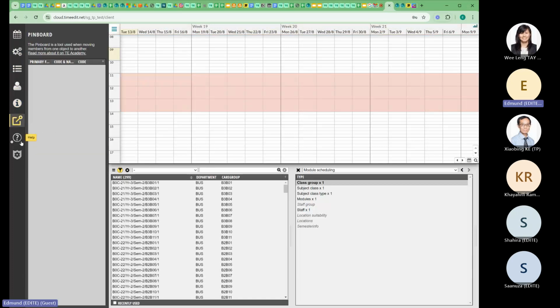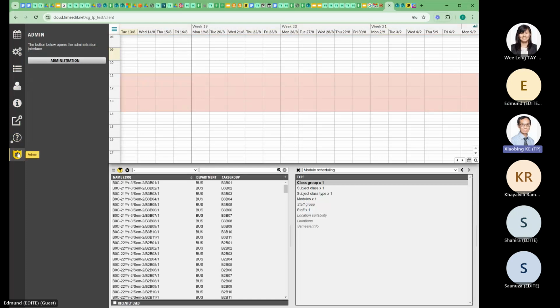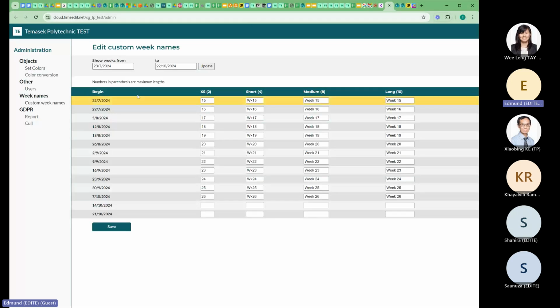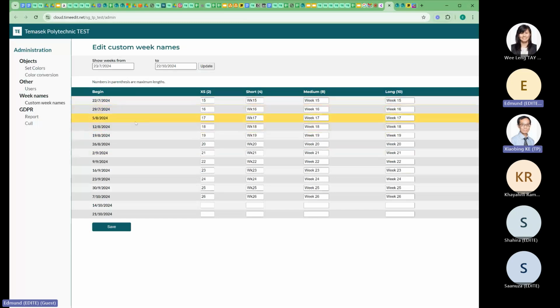Pinboard, no, this is also not something you use. Help. And this is for administration. So this one I will talk about later on. This is where you actually do setup for the special weeks. Okay, when you click on this one, you can actually do custom week names. So this is where we set up, right? Show weeks from which day to which day, and then you know that this week is actually which semester week, and then you name them accordingly. This is something I will go through with you later, but this is just to show you where we set this up, for the calendaring.